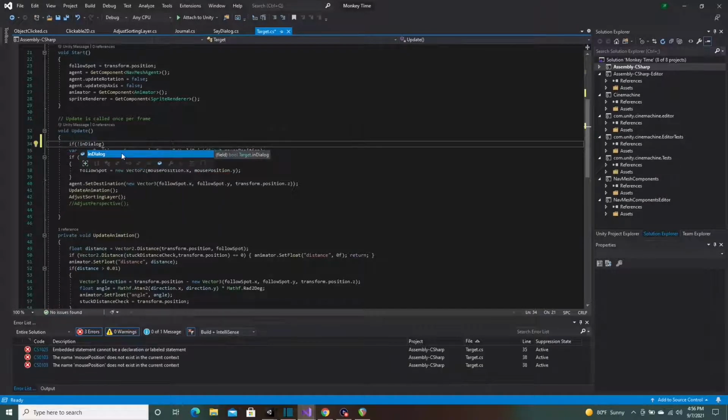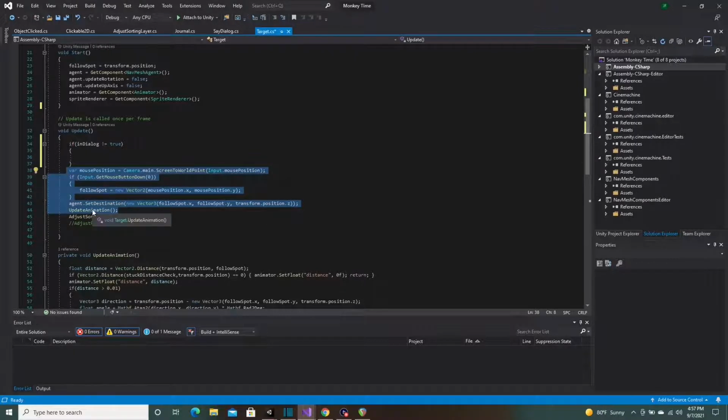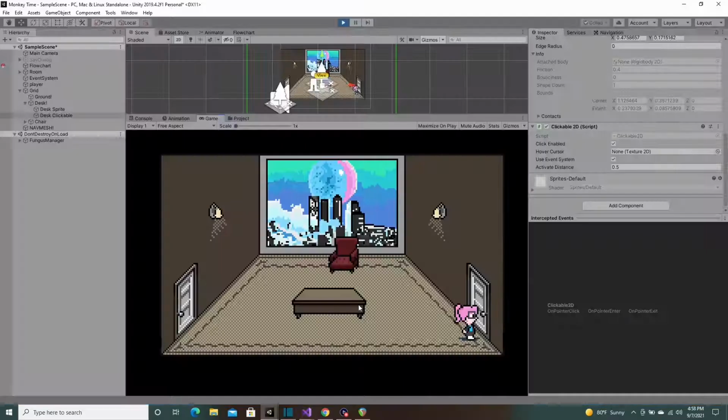Or we could just as easily say if in dialogue is not equal to true. So that's two ways to say the same thing. We're going to put curly brackets, and I am going to copy and paste all this stuff into there. I still think we want to adjust the sorting layer even when we're in a cutscene because that will help maintain the 3D illusion. Okay, now I'm going to save this and let's see if it works first try.